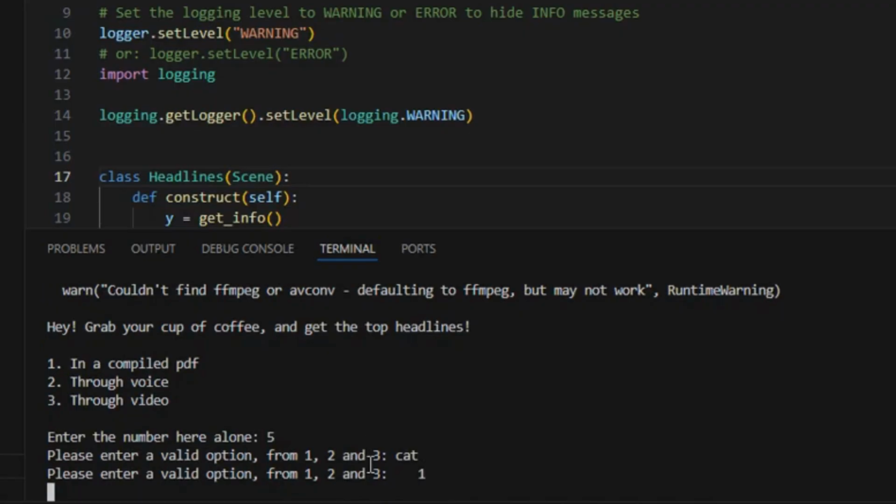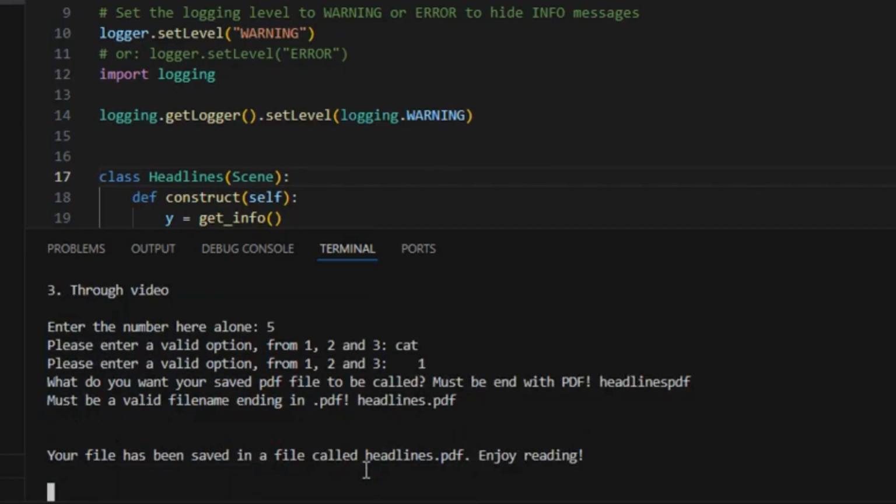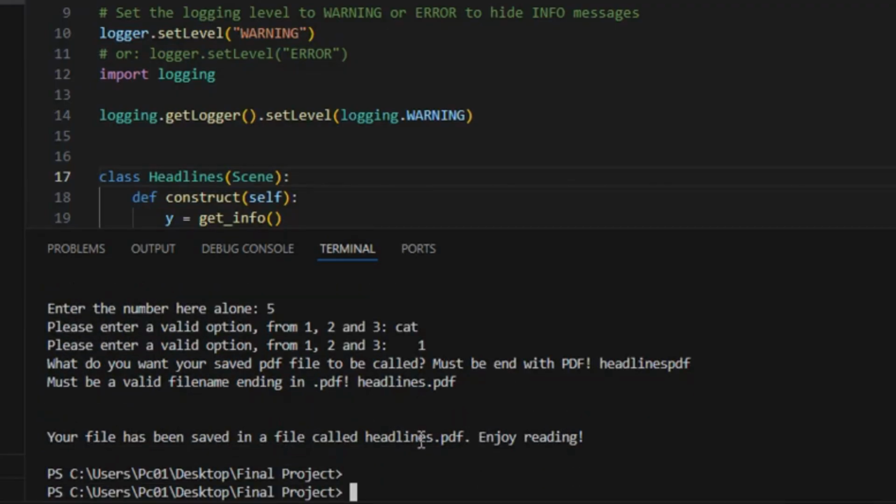Compiled PDF. Now it basically asks me, what do you want your saved PDF file to be called? It must end with PDF. So now I could make it something like headlines.pdf, but let me just mess it up in order to see what it does. So it says must be a valid name ending in .pdf. So I'm going to write it again with the proper thing. And now it becomes headlines.pdf and it says your file has been saved in a file called headlines.pdf.